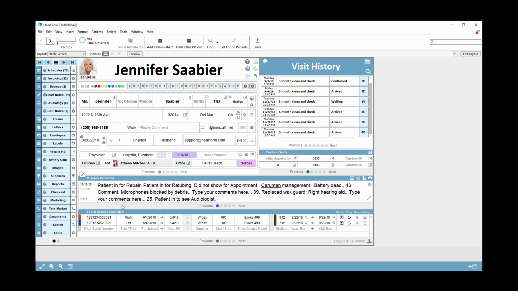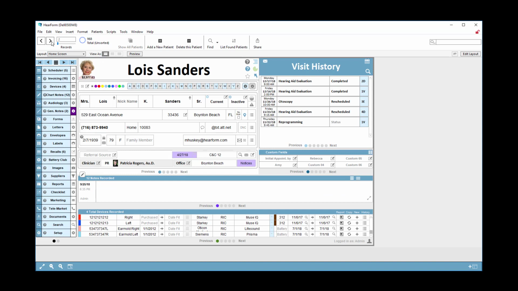The lower part of section C shows us that we have 2 total devices recorded for this patient. As I scroll through, Lois has 4 devices, but if he or she has additional, you can scroll up and down in that portal, as it's called, and see additional hearing devices.